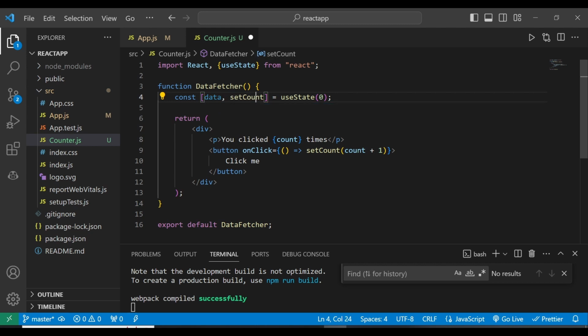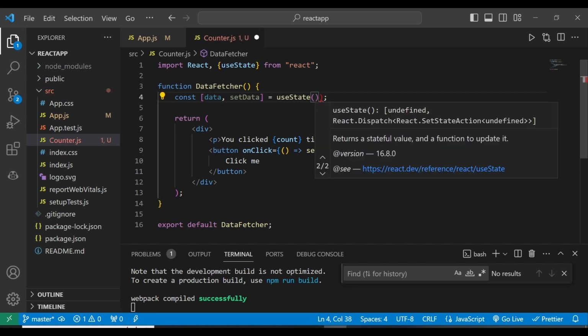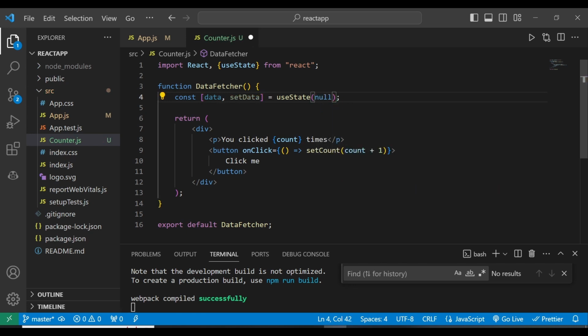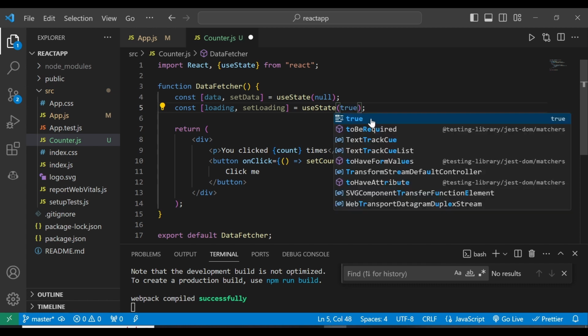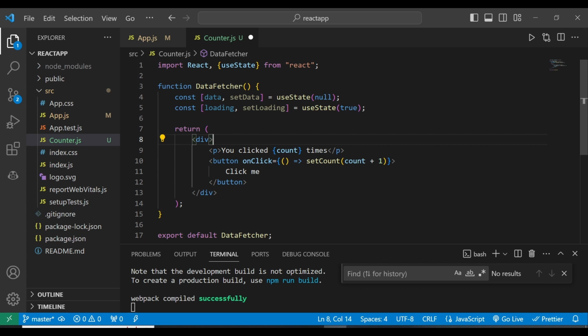Then I'm going to have data and setData like that, which is equal to useState, and here we pass null. Let's also define another useState hook, which is going to be loading. This variable will be there to listen and load when we want data. We are going to set this one to true when we are making a request from our public API.